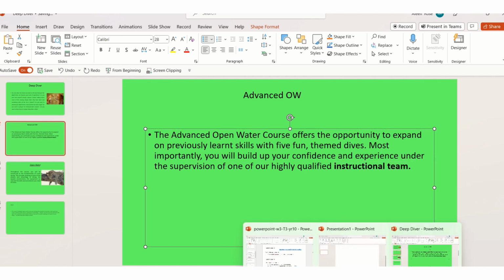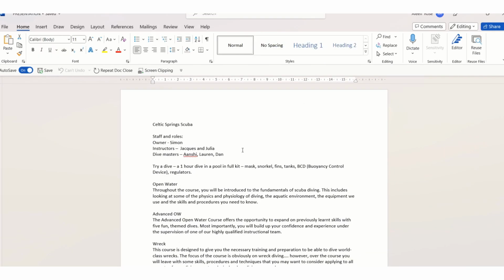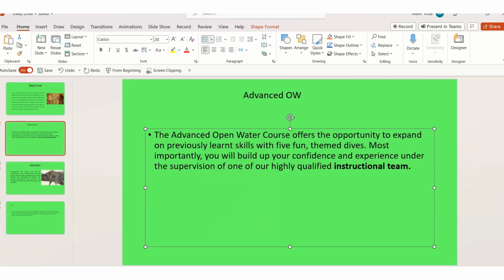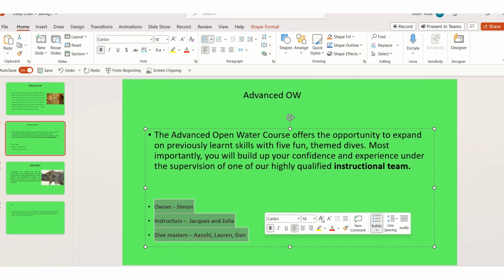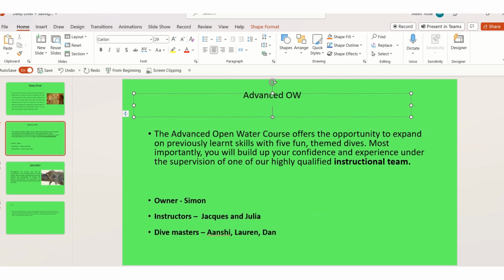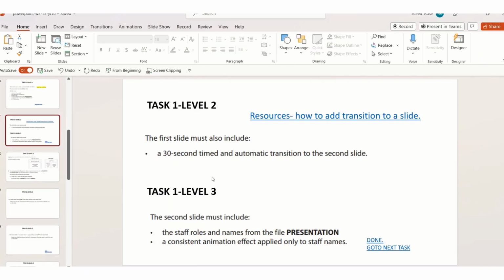Now let's see what we need to put. Here we have staff and roles. Owner, instructors and dive masters. Their names are given. So I'm just copying it and pasting it here in the second slide. They told second slide. That's it. Now what they are asking us to do is, I will tell you. So it is pasted. A consistent animation effect applied only to staff names.